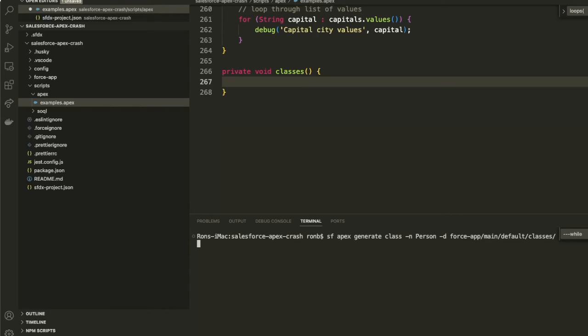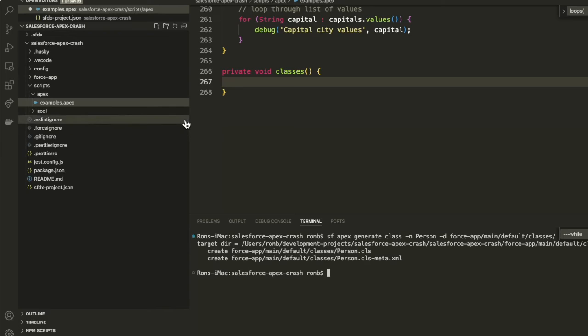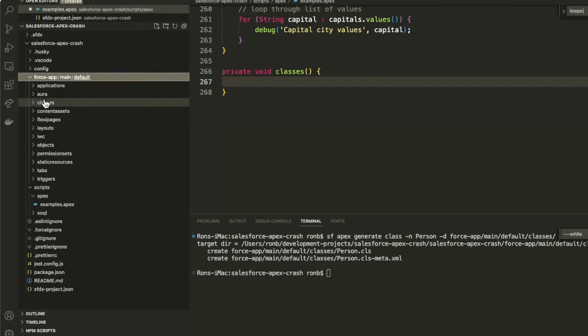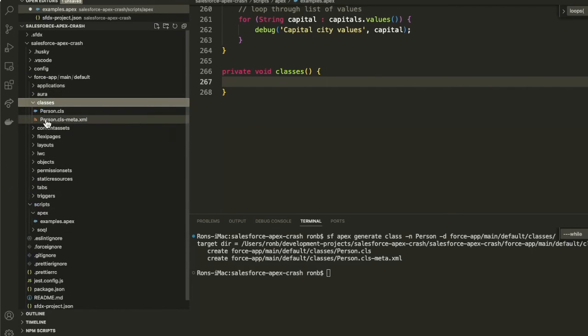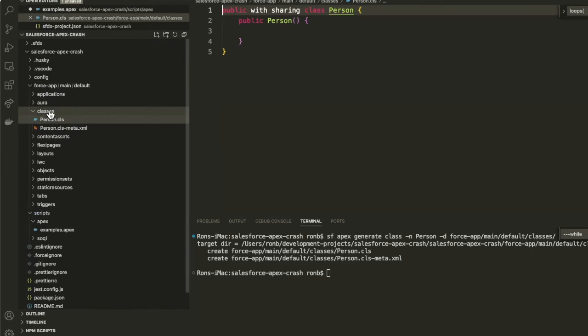Let's give that a few moments. Sometimes it takes a while to create that. Okay, so I think it created it. So now if we go here to our folder directory, and we open up force-app, and then we go to classes, as you can see, we have a person class here now. So let's open that up. And here we have the boilerplate template for the person class.